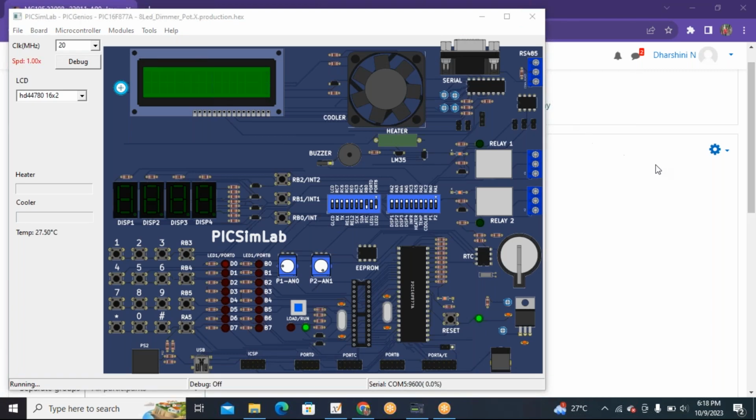On our board, can you tell me which peripheral is available for us to sense the temperature? Very good, LM35. Below the heater or cooler, we have a temperature sensor, the LM35 sensor. Here we have that. Now, based on the sensor value, I am going to display the temperature on the CLCD.